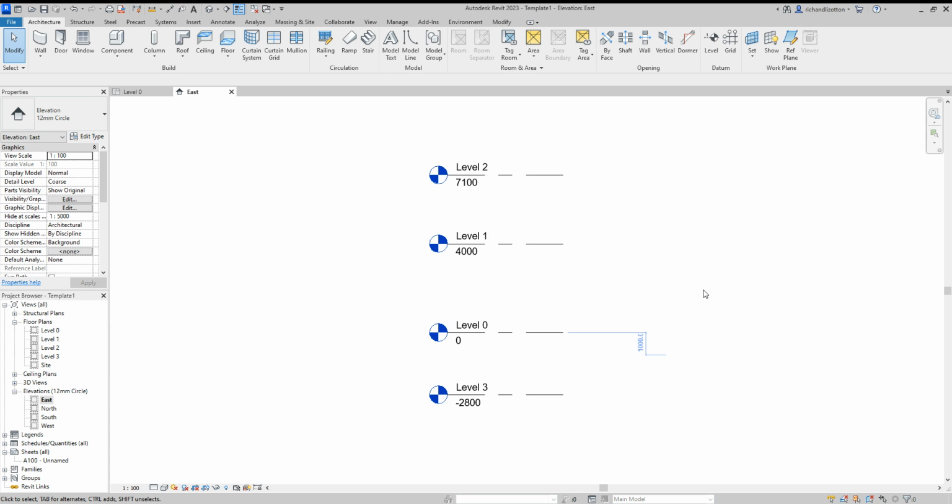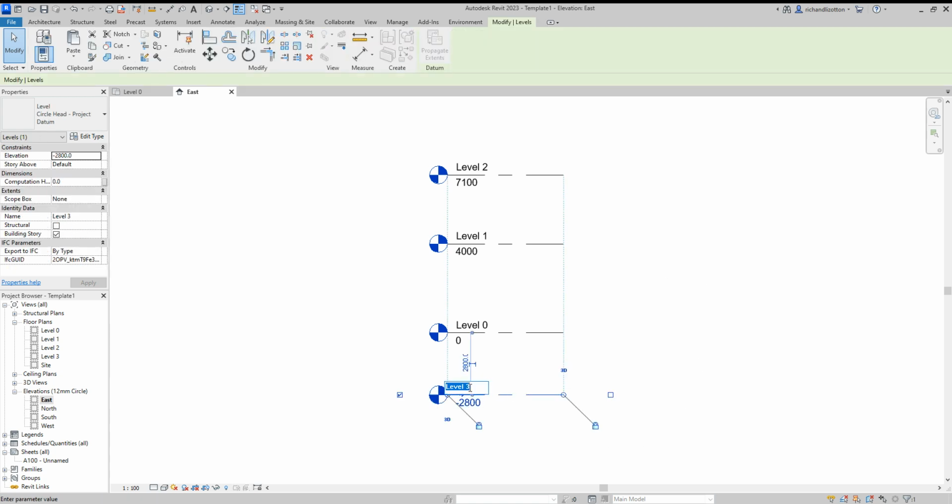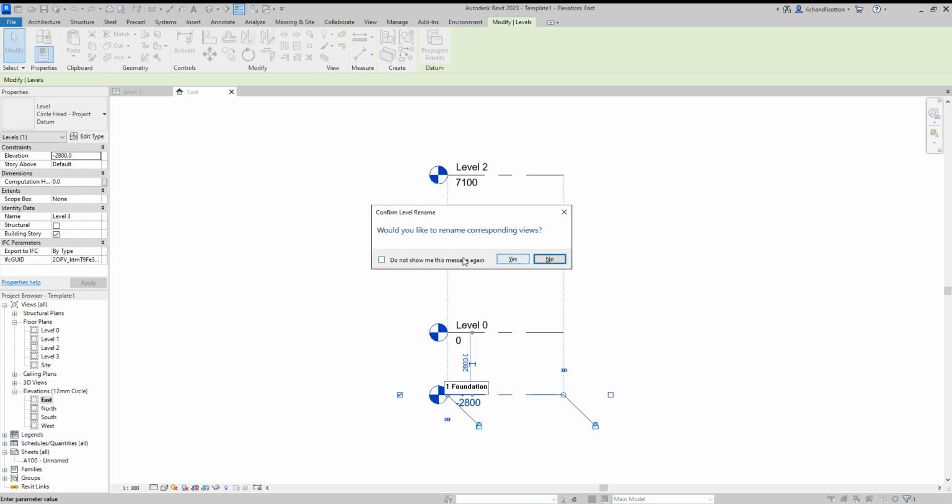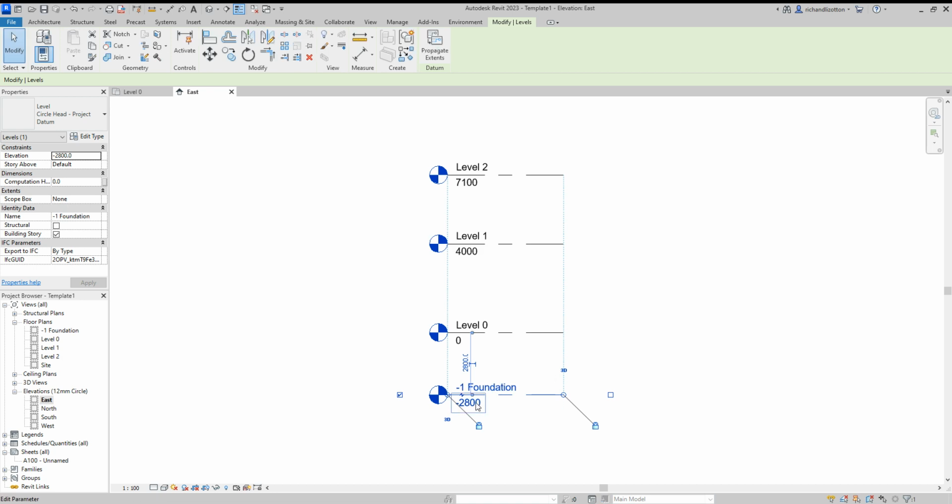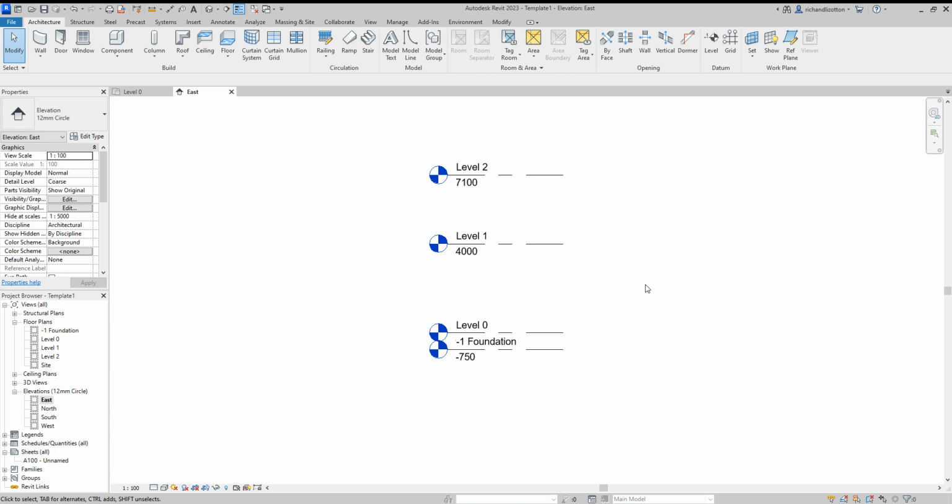Okay. And then just rename those to what you would want, and change the number. Yes, I would like to rename the corresponding views. And I'll change that to minus 750 as a minimum. Okay, so you can then rename those.